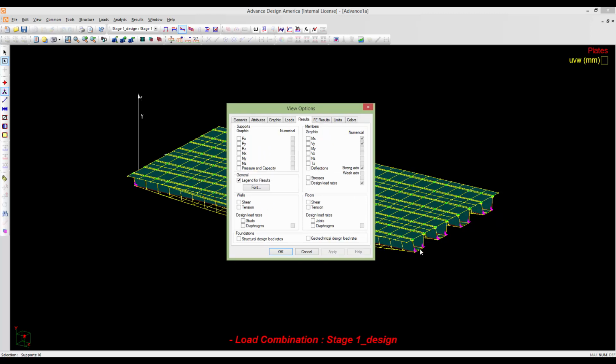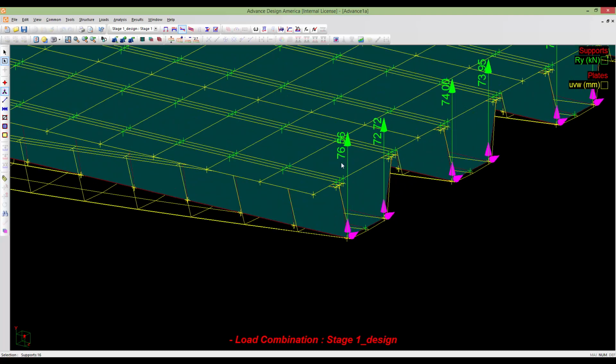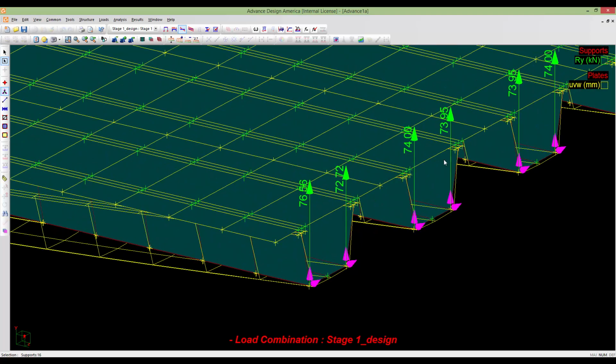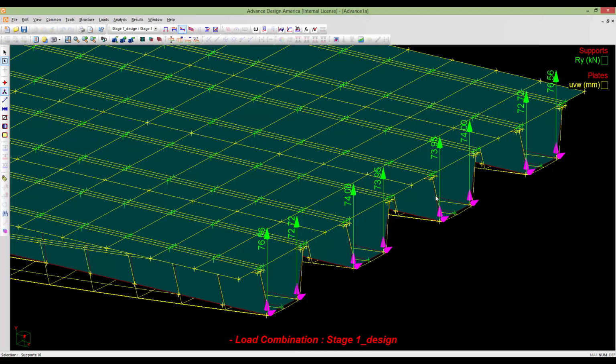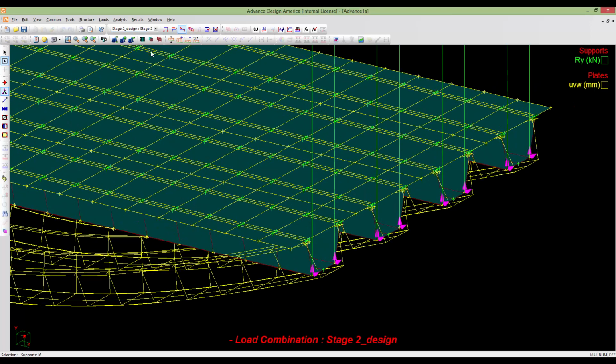To check the reactions in supports visually, you can use this part here in this view options window. So if you want to just check for Ry in the supports, you can use that option and you will have these reactions here. You can change the design load combination here.